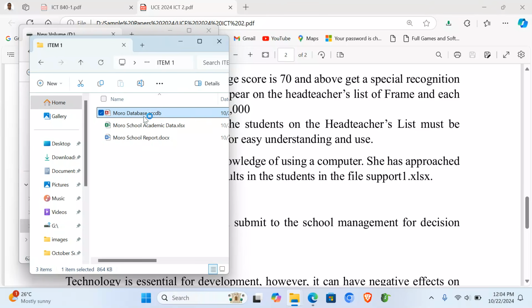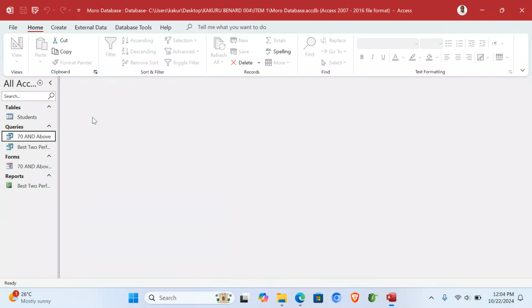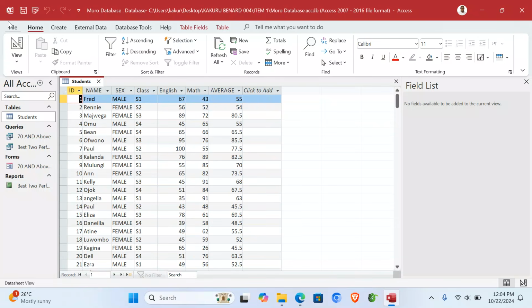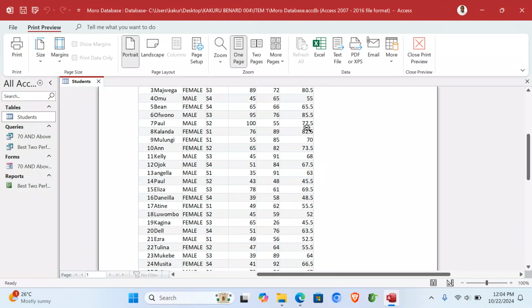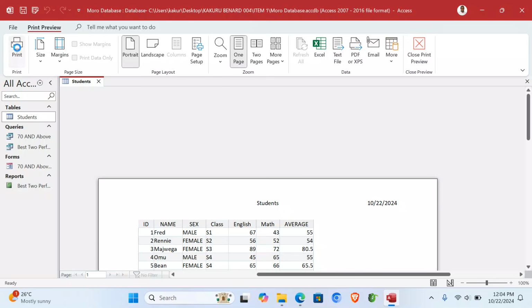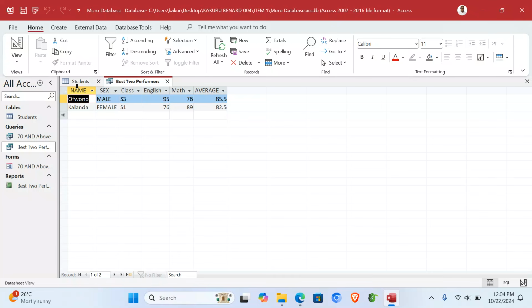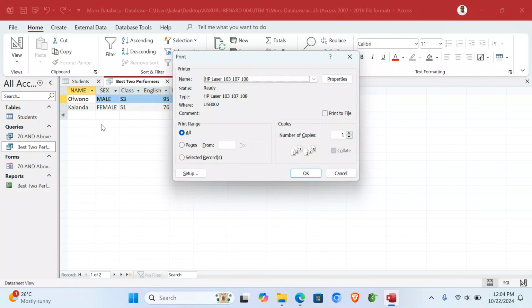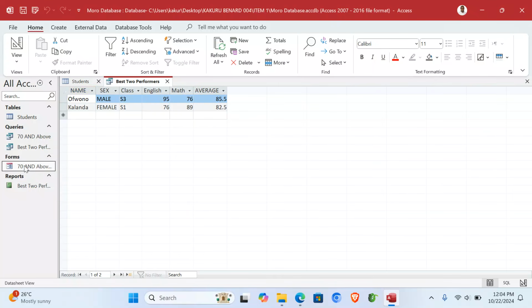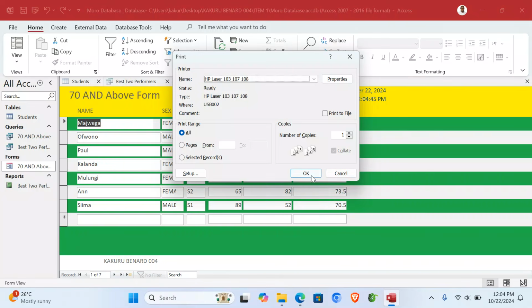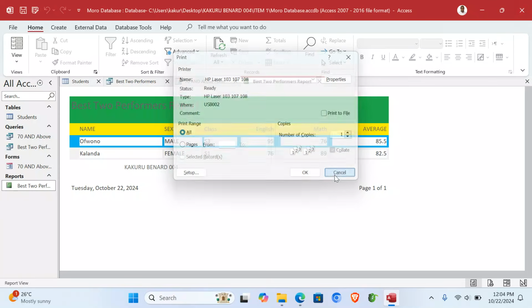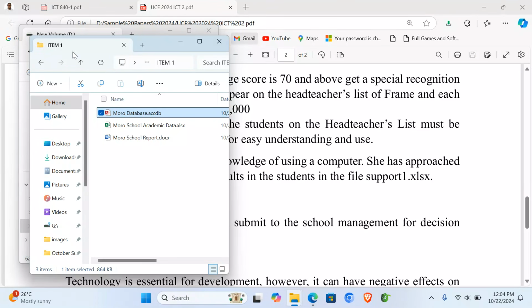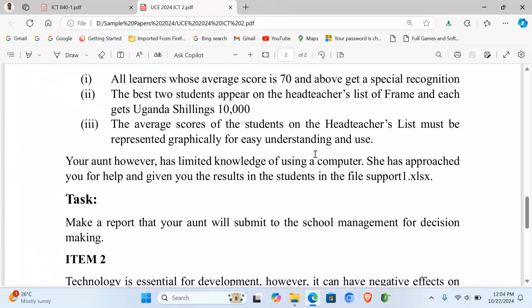Go to Access, open the table. So go to Students, click File, Print, Preview. So from here, the work can fit there up to average, print, okay. Do the same for the queries. Control P or click File, Print. Okay. Go to your form. Control P. Okay. Go to your report. Control P. Okay. So from here, we are now going to attempt item 2.